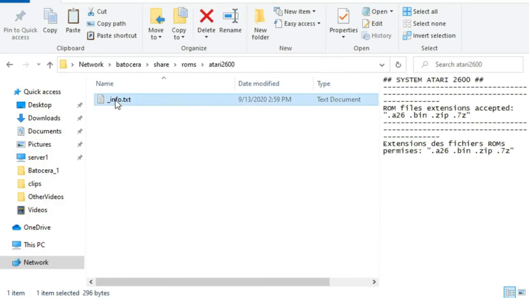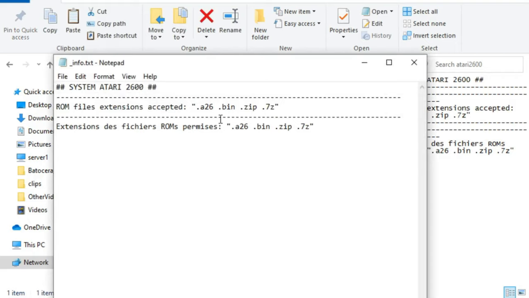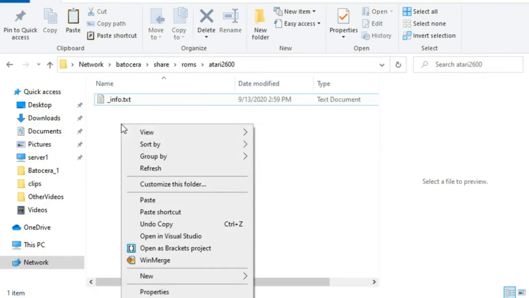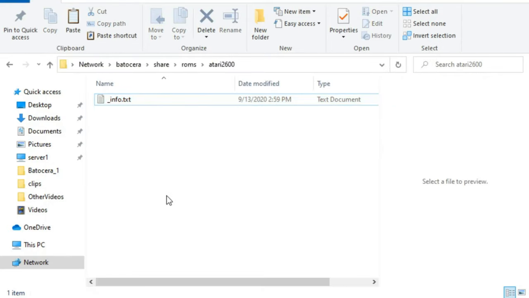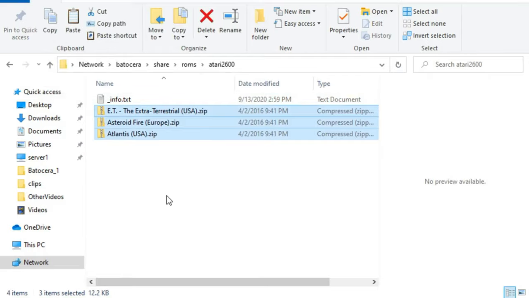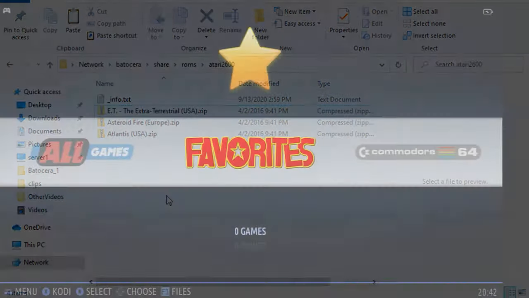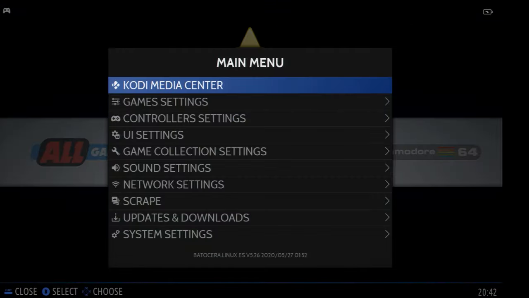All right, so if we go to Atari 2600 and open this text file, you can see in here, these are the different file types that are supported by this particular emulator. I'm going to go ahead and copy a few games. Actually, I'm going to load it up with a bunch more, and I'm going to show you how to get them to show up in the list.